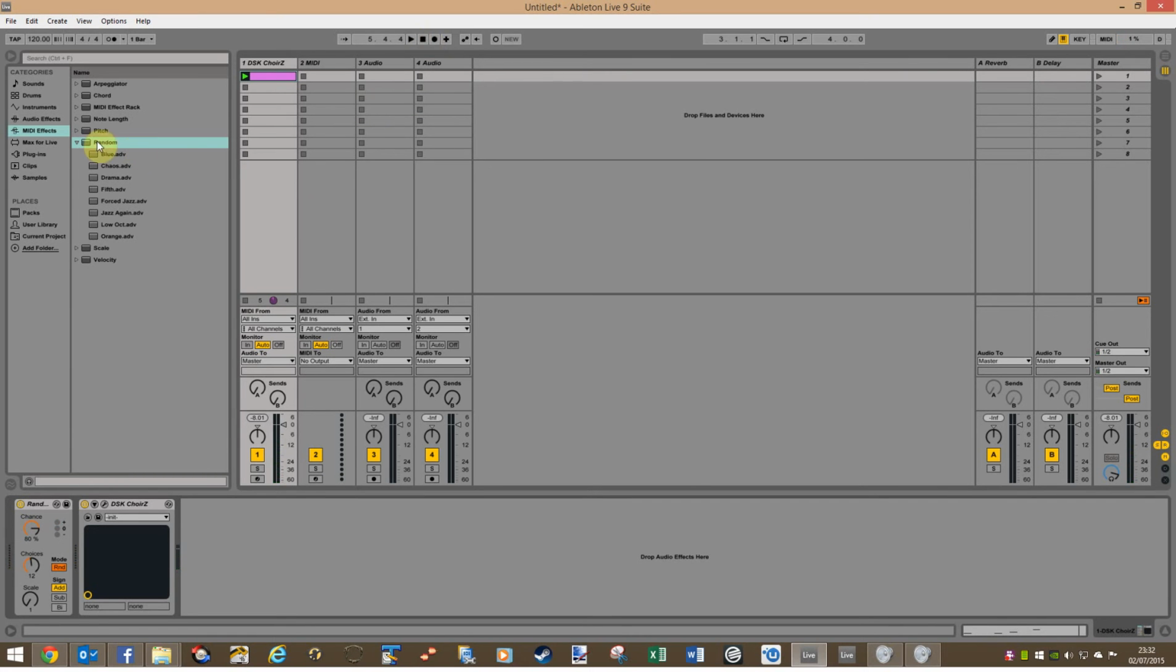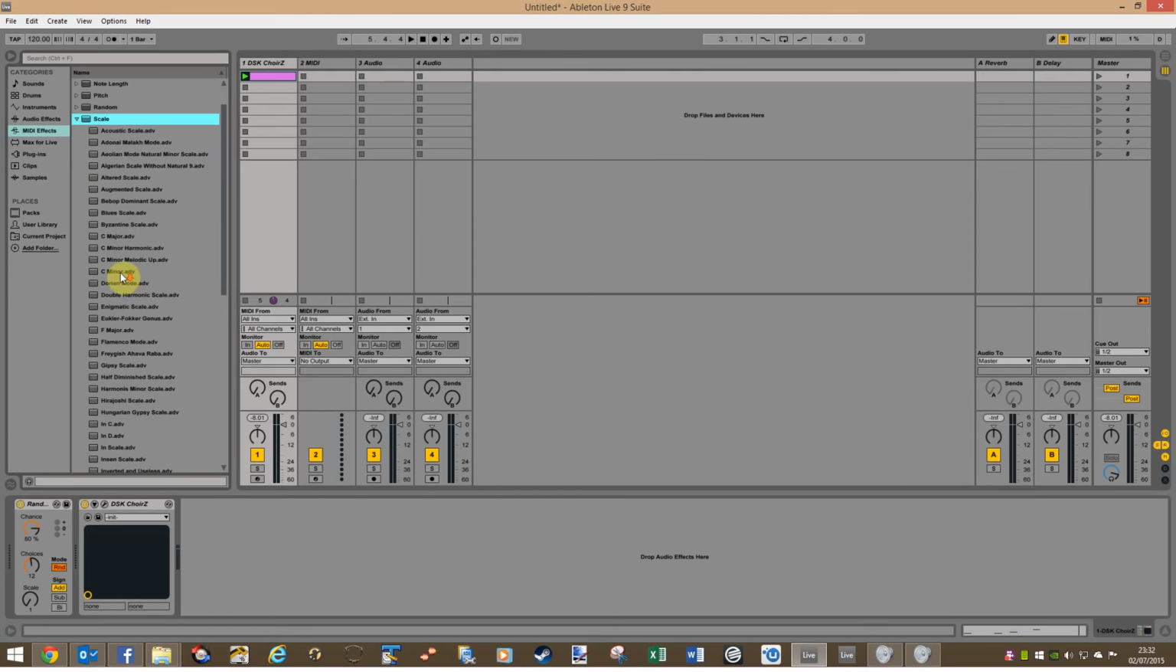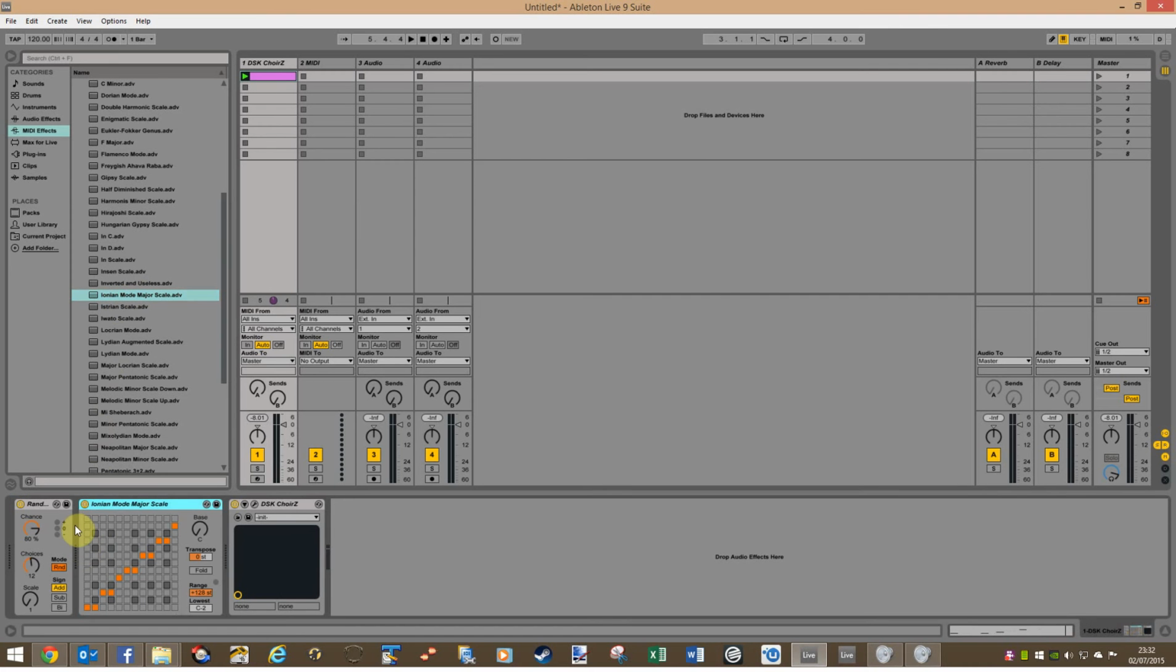Okay, beautiful. The only thing is those notes aren't in any particular scale or key, so we're going to drag a scale on, and we're going to put Ionian scale on. What that's going to do is basically take each random note that it comes up with and try to put it to the nearest note on the Ionian mode major scale. So let's try it. Okay, so it now sounds like it's in the same kind of key.